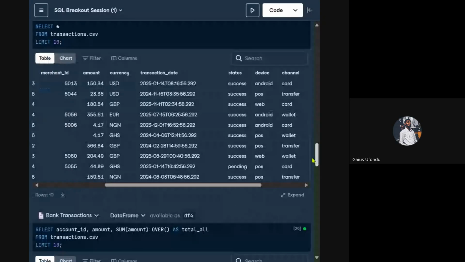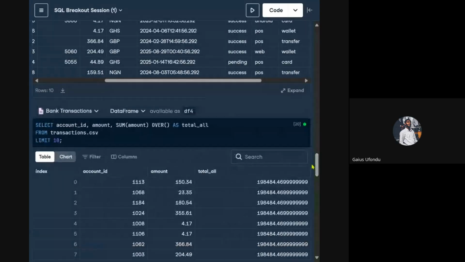So yes, to do a recap, we are looking at the Windows function. I wonder why they call it the Windows function, but I assume it's because of window, you know what a window does? If you have a window to your house, you can see what is inside your house.